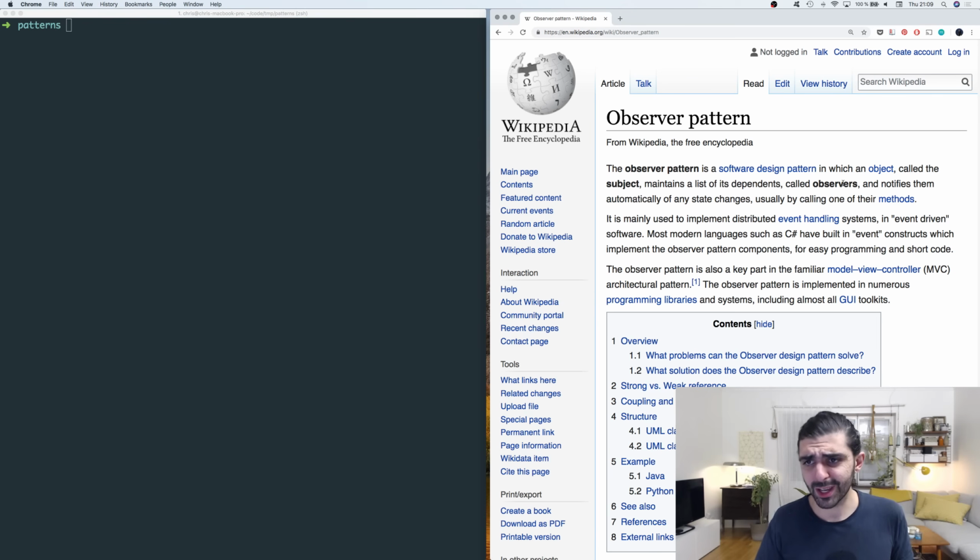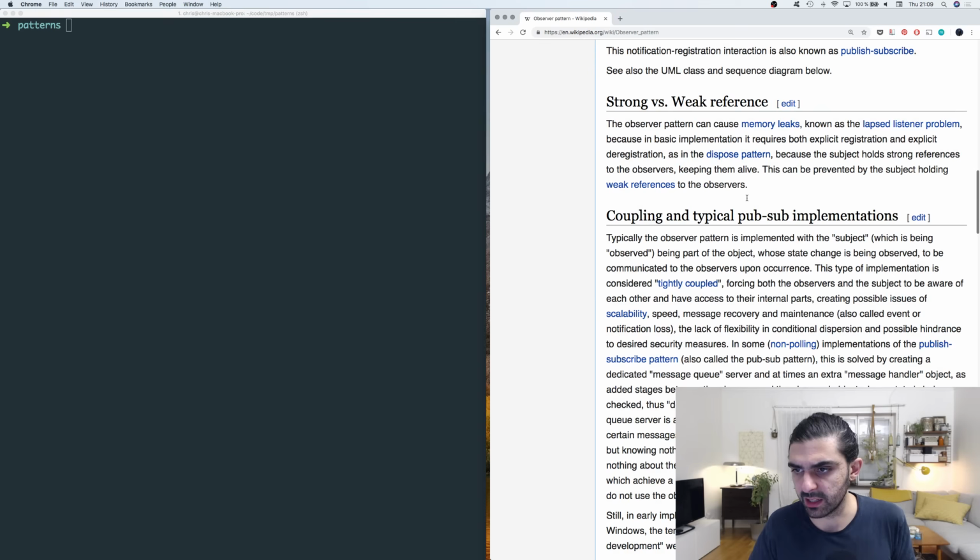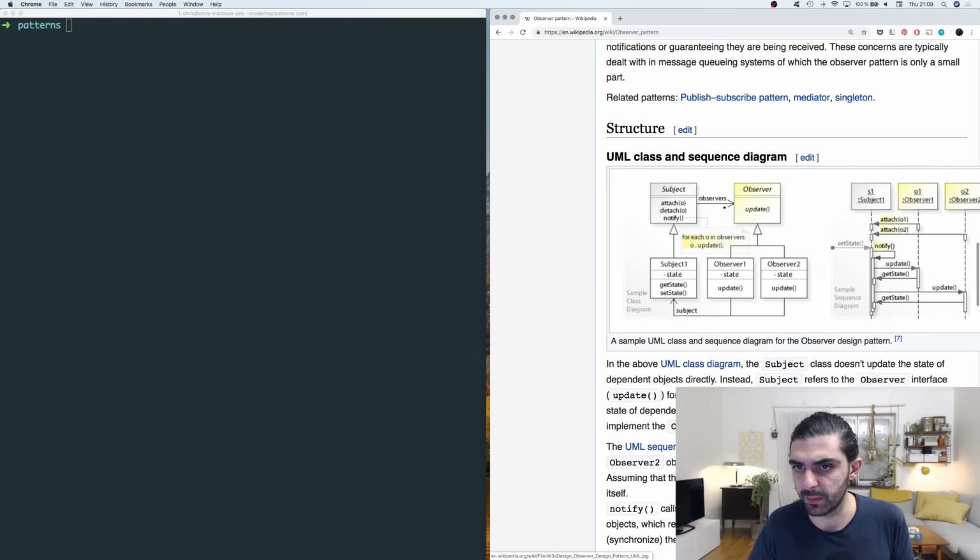So think about it. The subject accepts observers, and these observers all share a common interface. So it knows that it has some particular method that it can call in order to notify them of changes. Is there anything else we should say about this? Automatically, any state changes, by one of their methods. I think that makes sense. Let's dive down and find the UML diagram.